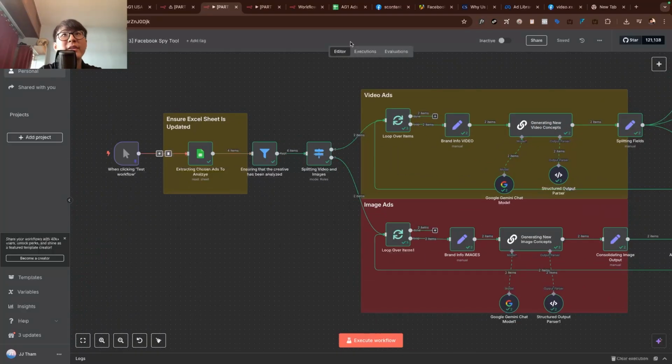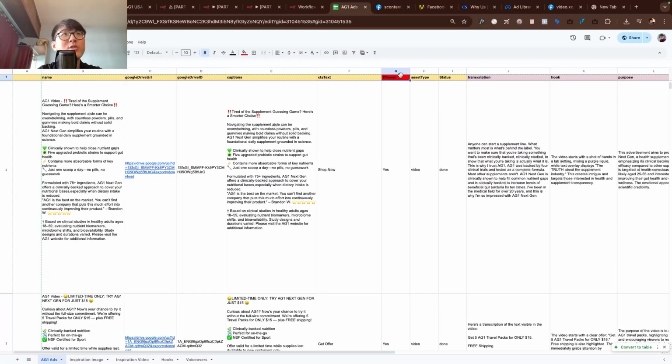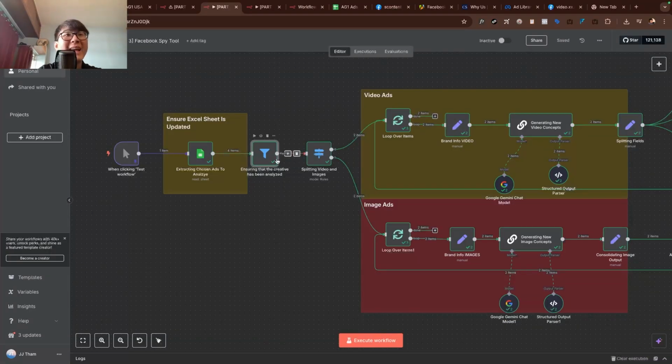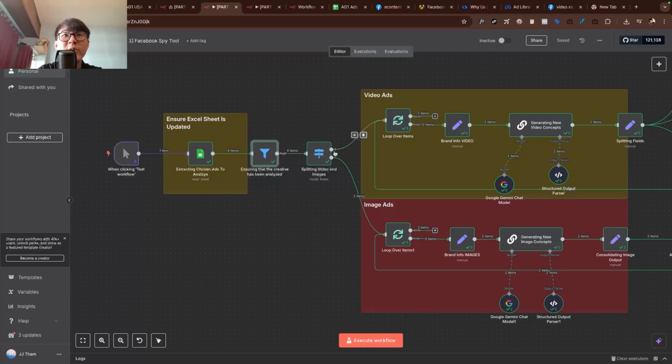So this node extracts the chosen ads, which filters for ads that have the yes under the chosen column. So these are the settings over here. Chosen, it will only let ads who have the value yes to pass through. It then ensures that the creative have been analyzed before. It then ensures that the transcription or the focal point, there is something inside there. If it's empty, that means the creative has not been analyzed. It then splits videos and images separately.